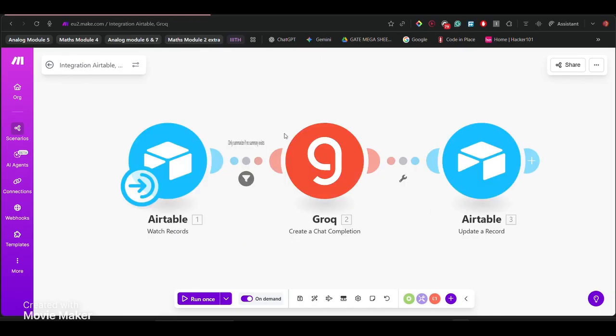Now, once this integration of webhook and Airtable is done and our data gets stored into the Airtable, we have a new scenario where our Airtable watches these records, like when does it get updated, and automatically it sends a trigger to Groq for creating the summary to be stored in the Airtable for that particular topic which we have just researched on our Comet web browser.